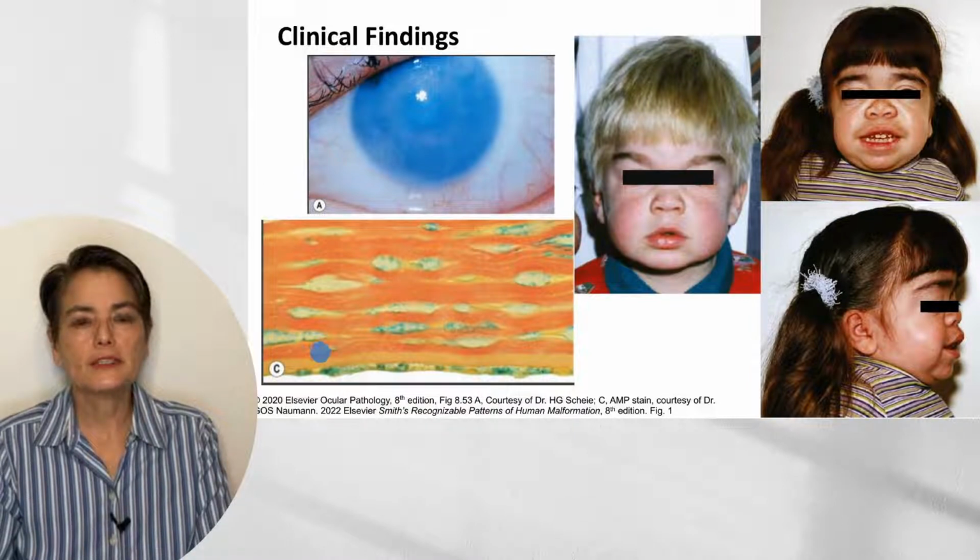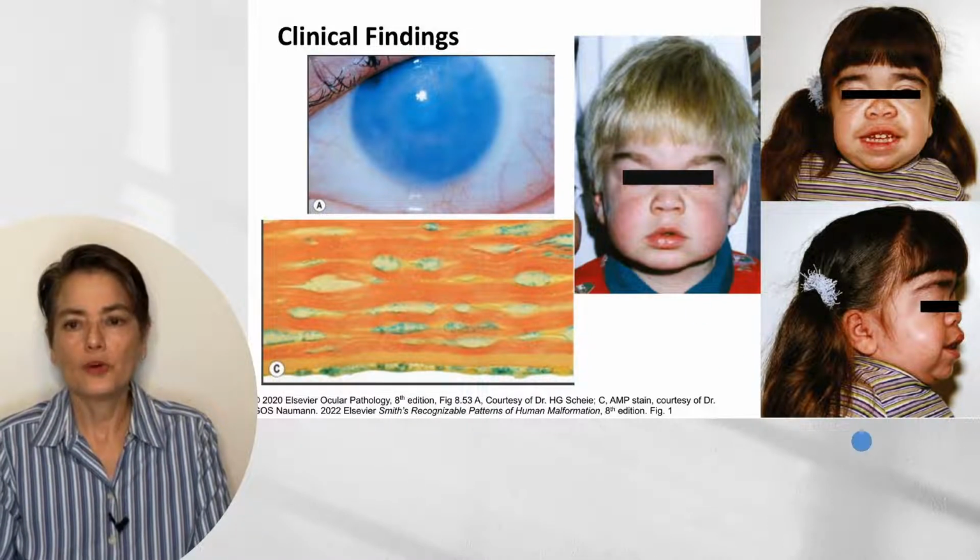And here you can see a stain that highlights glycosaminoglycans. This is in an endothelial wall. This blue staining is showing all this deposition of these mucopolysaccharides. These are the coarse facies that we see, this is Hurler syndrome here. This is Hunter syndrome, which is X-linked recessive.